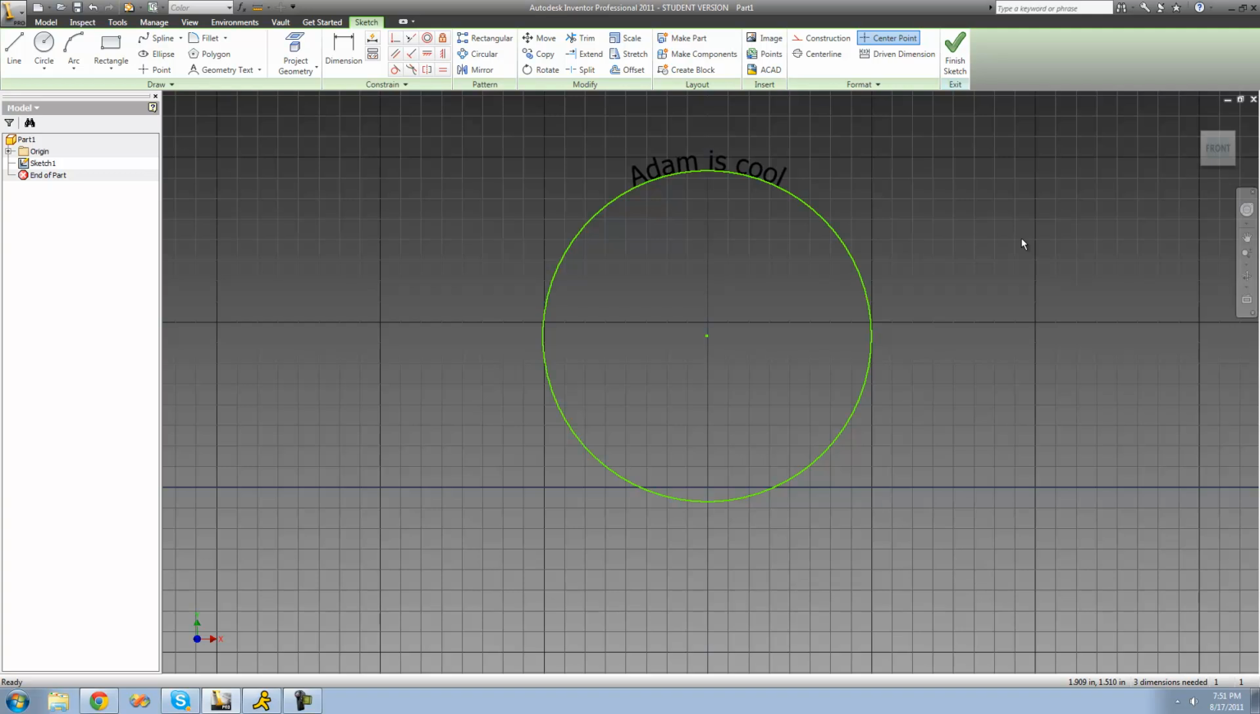Alright, so that's pretty much it for this tutorial on having text on your sketch plane. In the next tutorial, I'm going to show you how to make your text 3D.